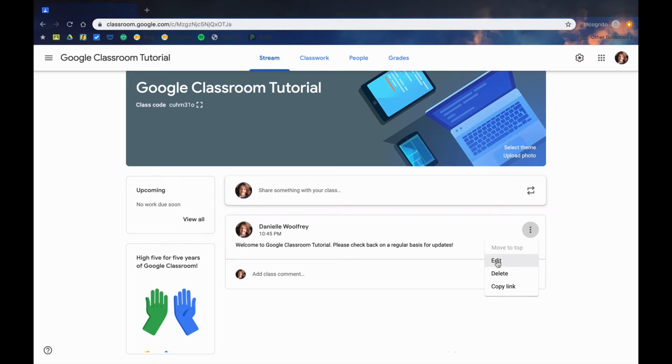We can also edit this post. If we had made an error in our typing or we need to change the information in the post, we are able to edit it, we are able to delete it, and we are able to copy a link. If we copy a link, we can give this link to anybody else and it will take them directly to this comment on our Google Classroom page.